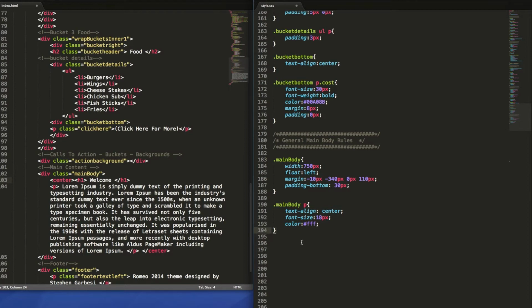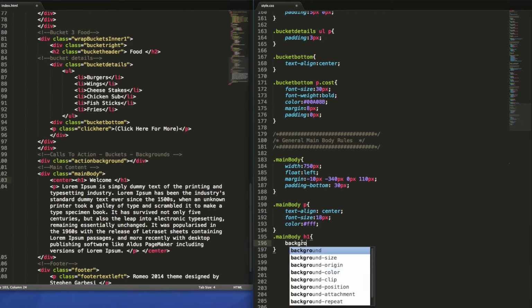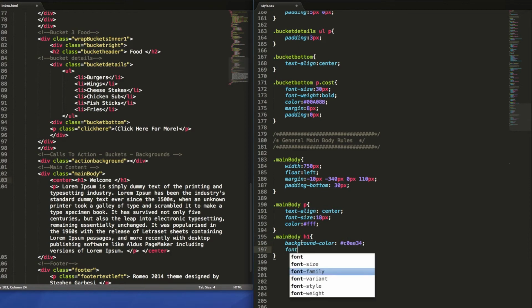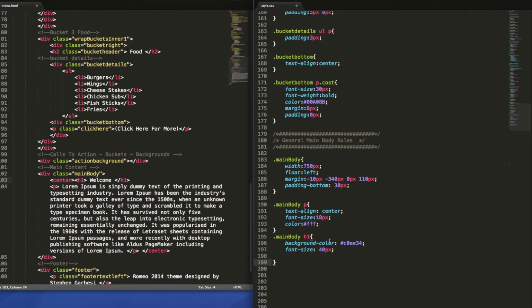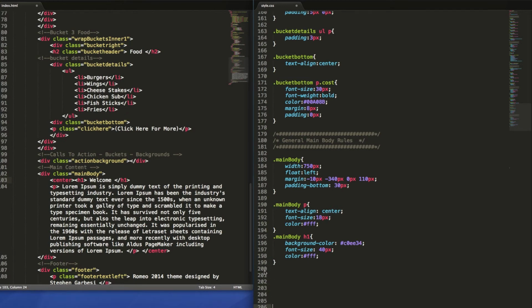Alrighty then. Next is going to be our main body, H1. And this is going to be background color. And we're going to do C0EE34. And font size for that is going to be 40 pixels. And the color again is going to be white. Right. Wow, 200 lines so far.